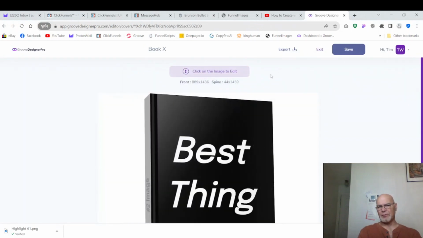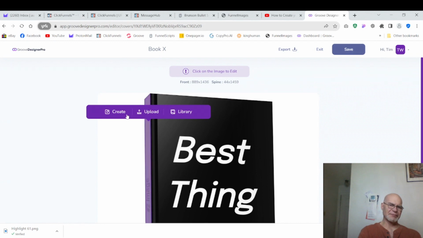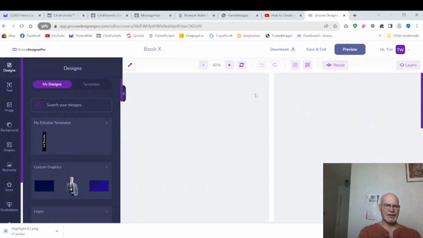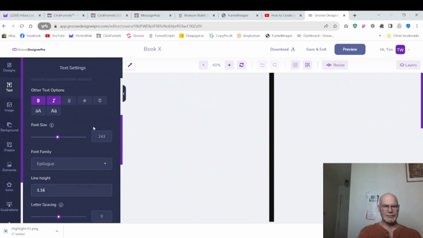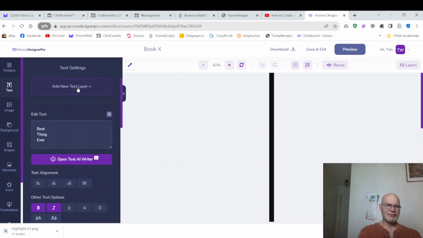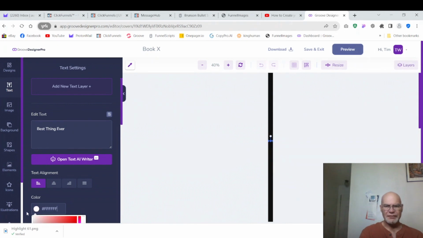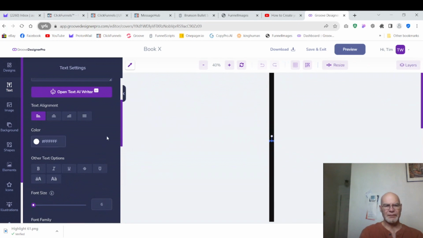So we'll save that. And if you notice here we have another panel, we can click on that. Click on create, and that's going to give us our spine, which we can do basically the same thing. We make it black. We can add a new text layer. We're going to make it a straight line because the spine doesn't have much room. Make the text white so we can see it. And then let's make this a little bigger so you can see what's going on here.